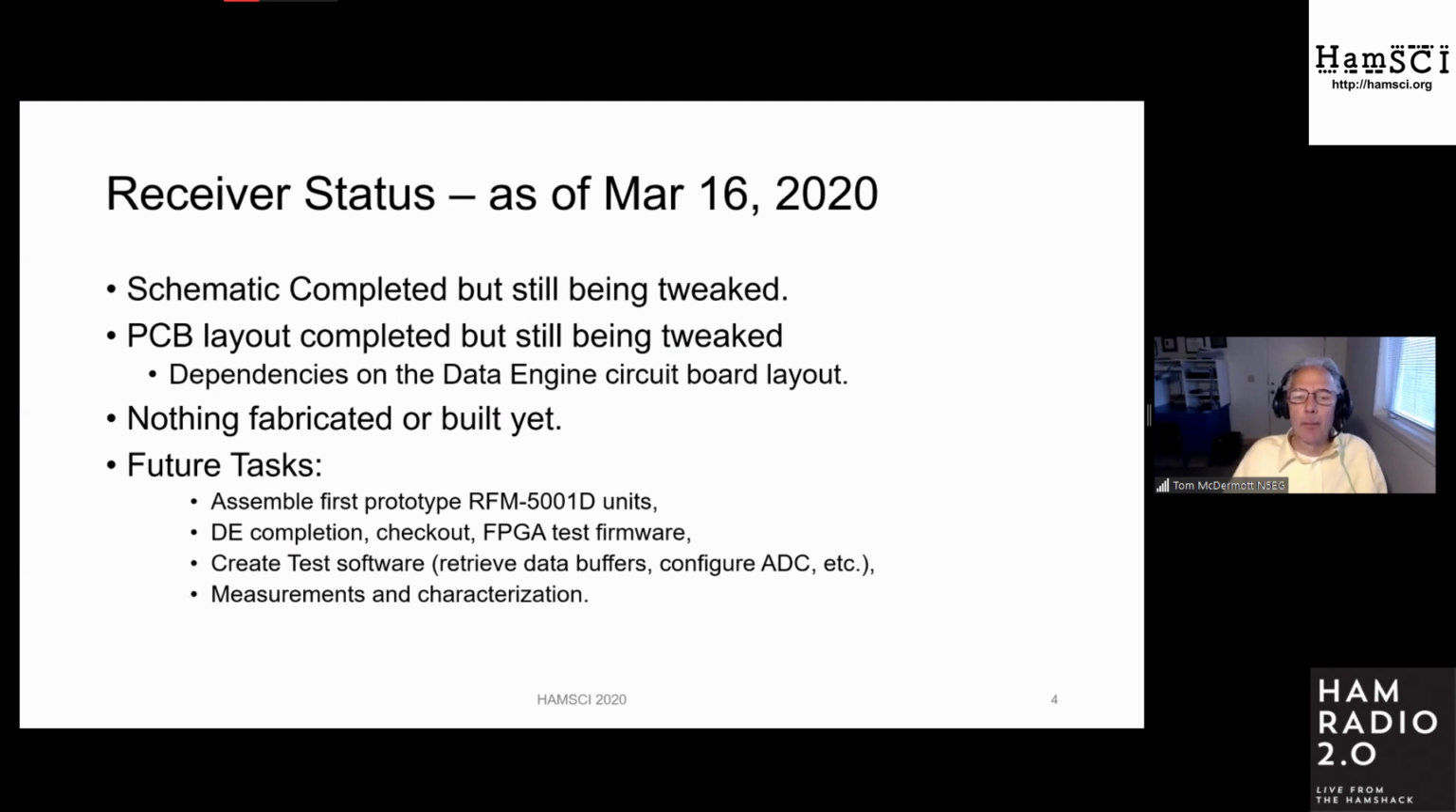As of March 16th, we've completed the schematic. There's still a few tweaks. The layout of the engine of the RF module is very dependent on the exact details of the data engine, and so there's been a few pin swaps going on. So the schematic, I'll say, is complete, but we'll make a few tweaks depending on the requirements of the data engine.